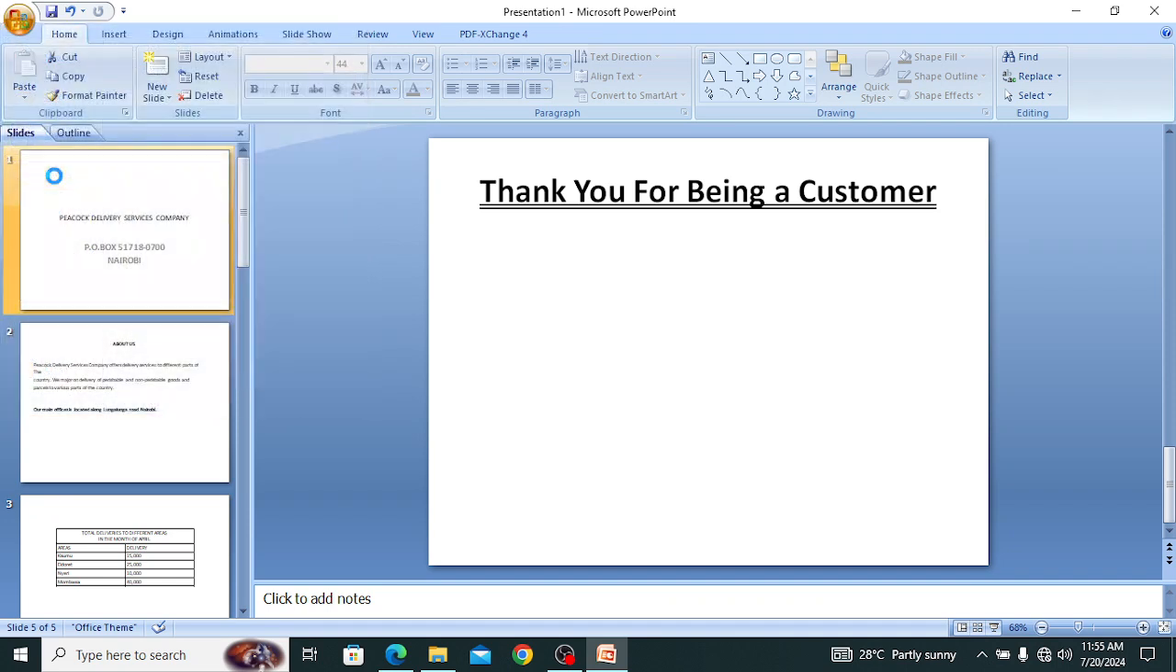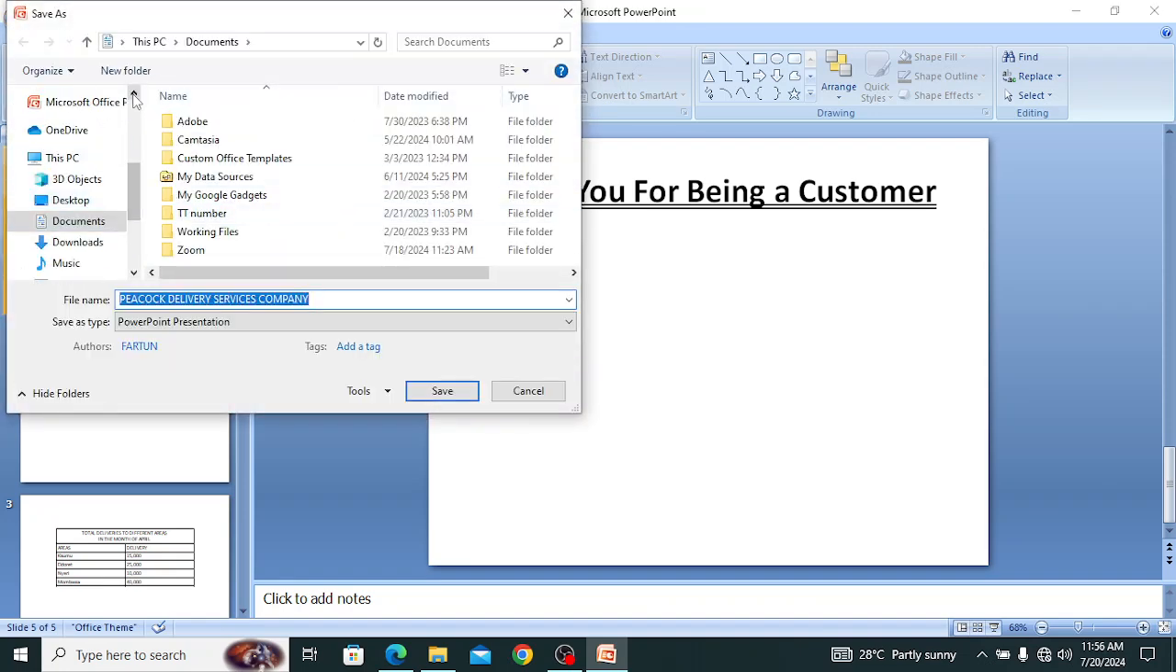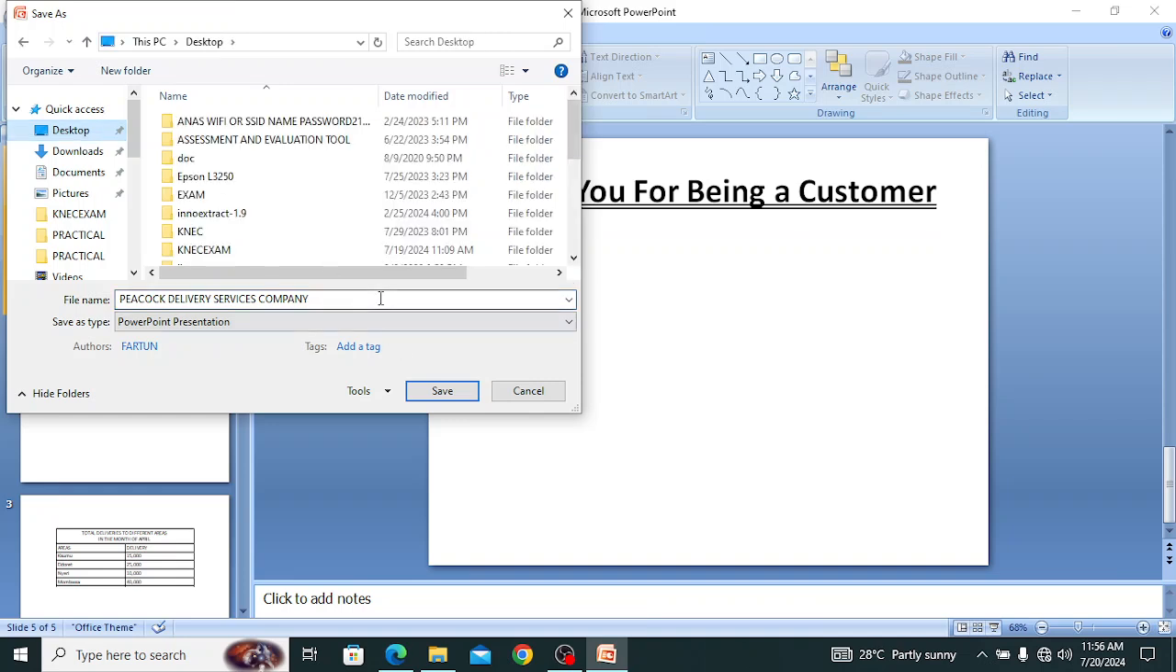You can even as well use Control plus S, whereby you save using keyboard shortcut Control plus S for saving the file. Sasa, so click up a desktop, then unaandika hapa delivery. Unaona hapa hivi? You just write delivery. Unaandika hapa delivery. Sasa delivery, you click save.